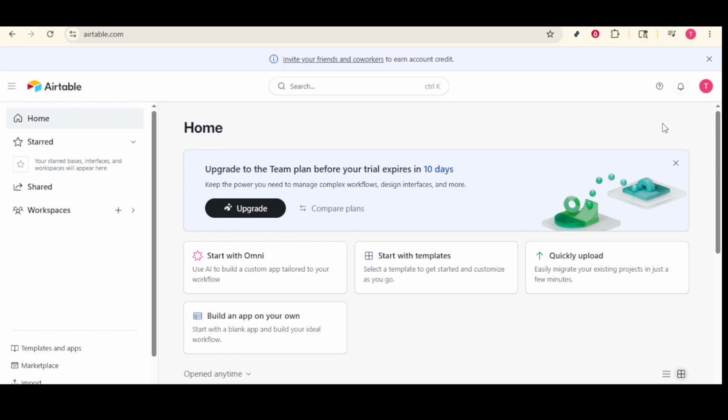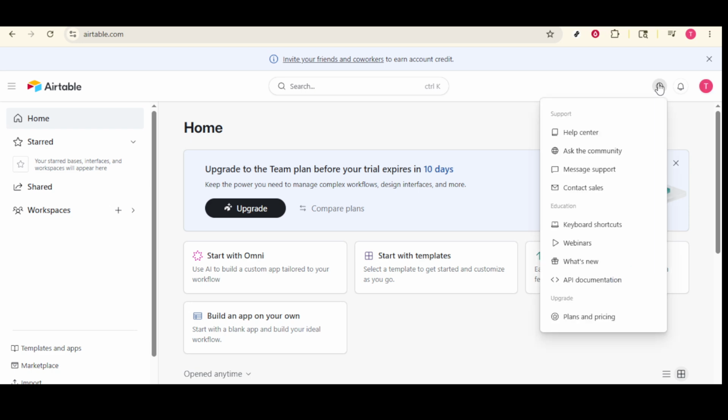Once you're in, you should land on your Airtable home screen, sometimes called the dashboard. This is where you can see your recent bases, workspaces, and any shared items. If you're not on the home screen, just navigate back to it from the main menu so everything is easy to access while you reach out.